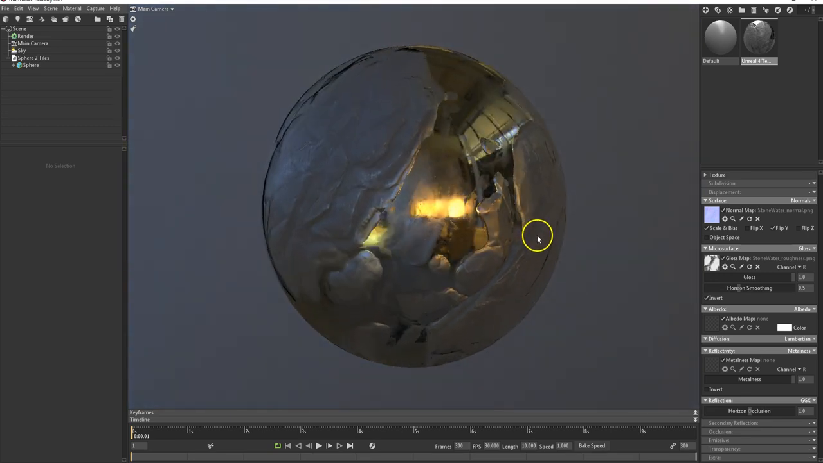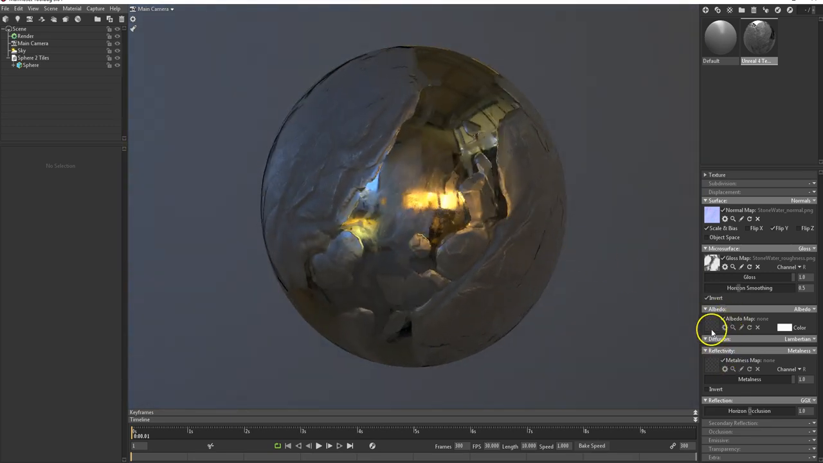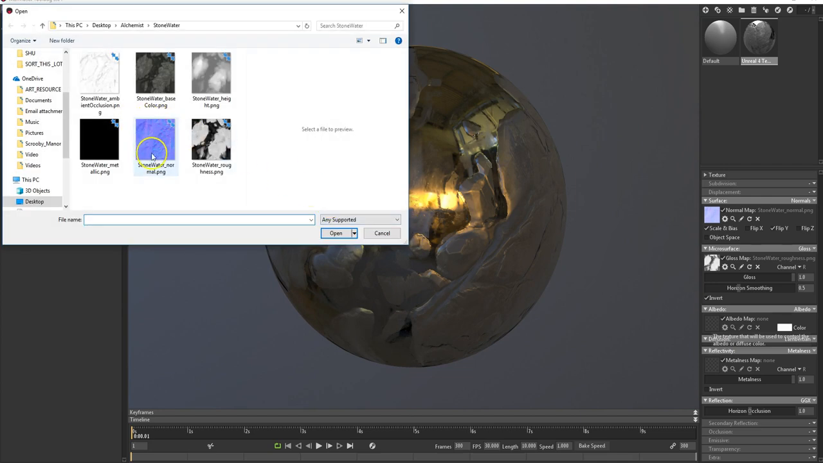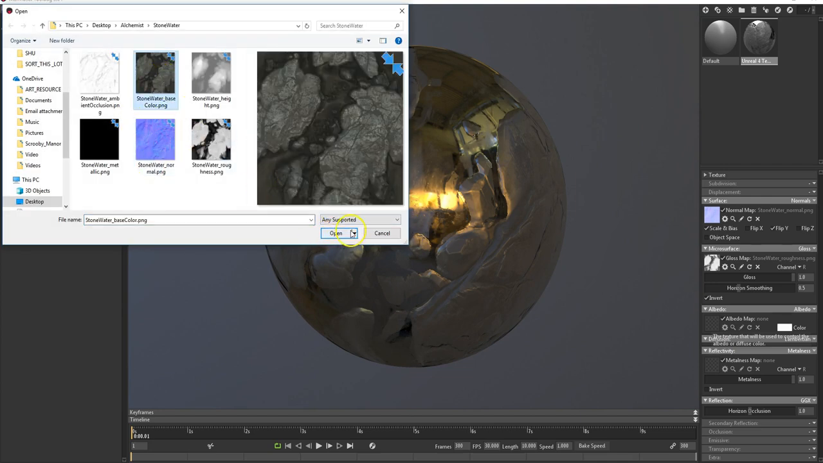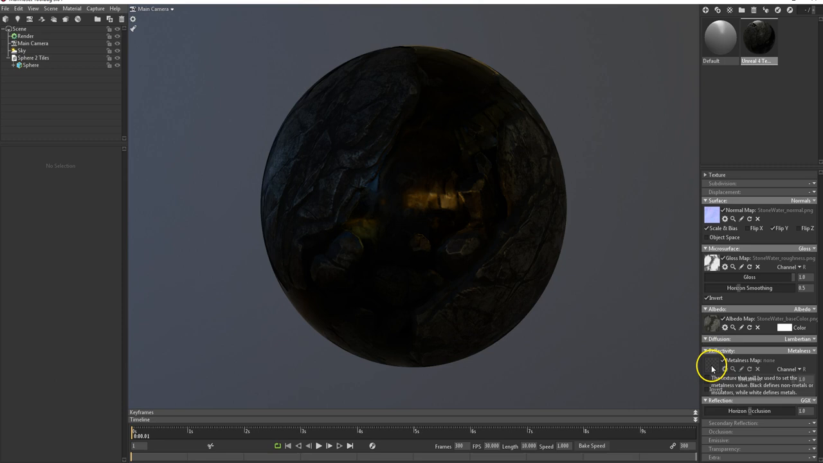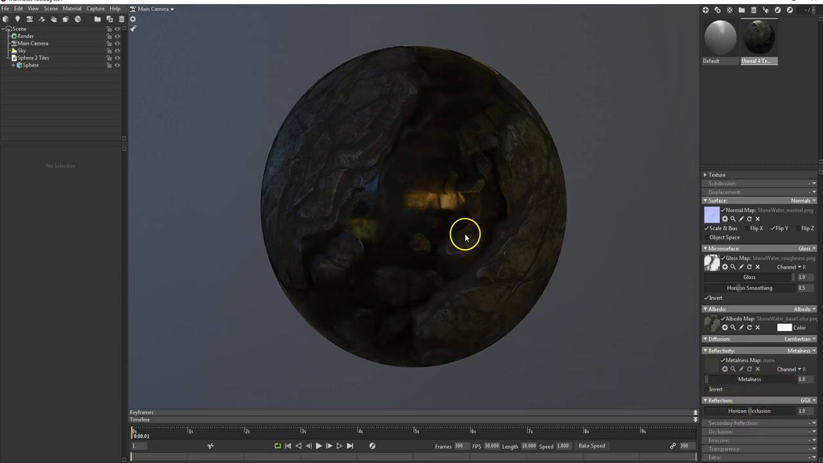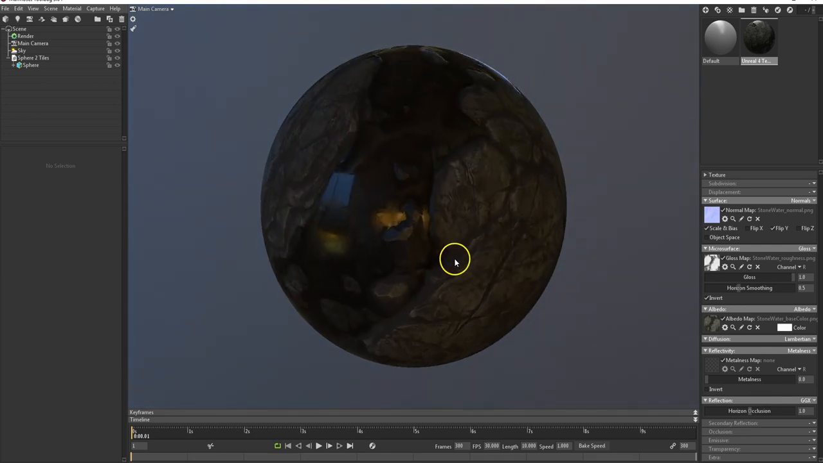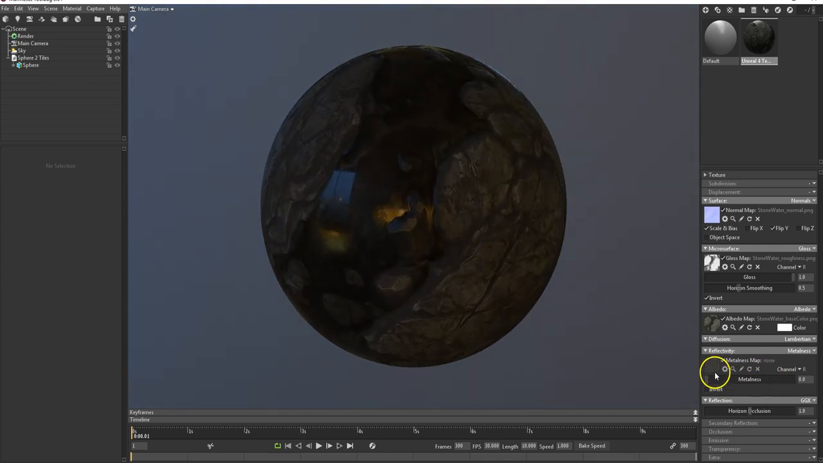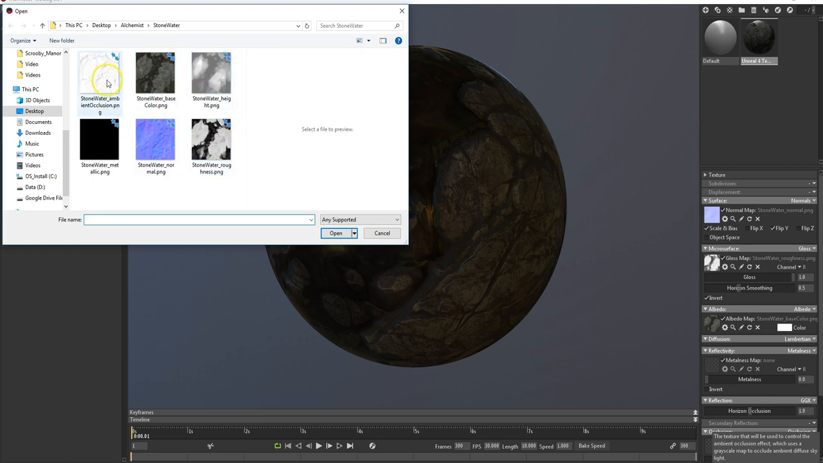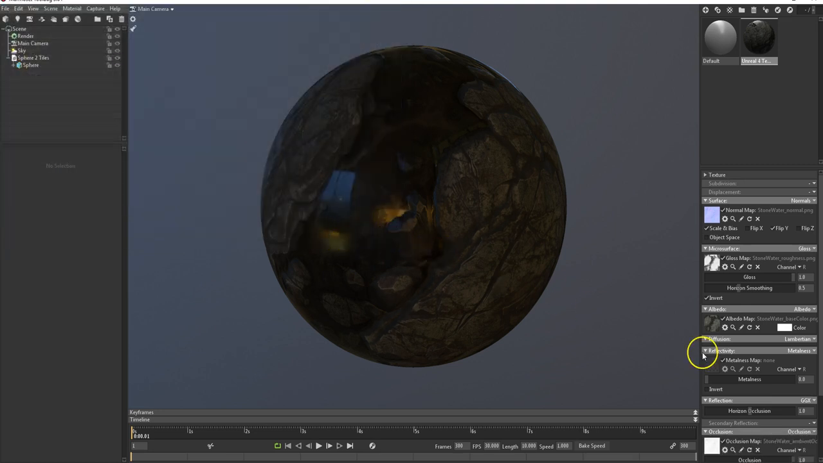So you can see we're starting to get something already. The albedo is the base colour, so we'll go for that. The metalness, there is no metalness, so we can actually just switch that to 0, and that will give us what we want. And we have an occlusion map, so I'm just going to click on here, click occlusion, and drop my occlusion map in there.